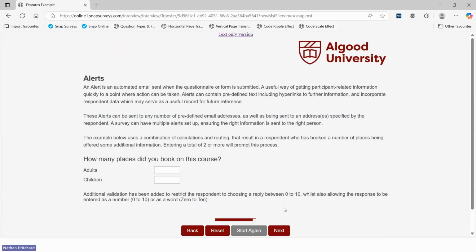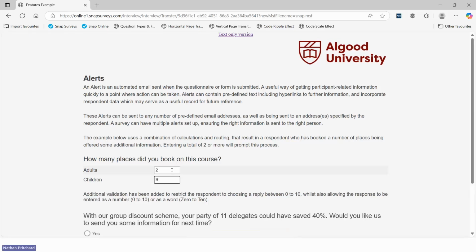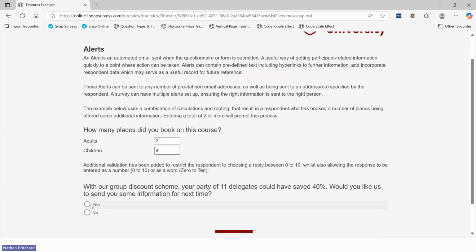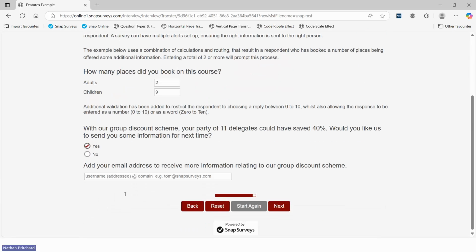An alert is an automated email sent to a specified email address, and that can be sent to multiple people that are specified in advance, or it could be that the person filling in the survey says who those emails are going to be sent to. So this can be a really useful way of automating a live project because the data gets sent off to those people at the moment that the survey is submitted, rather than having to trawl through the data after the survey's closed.